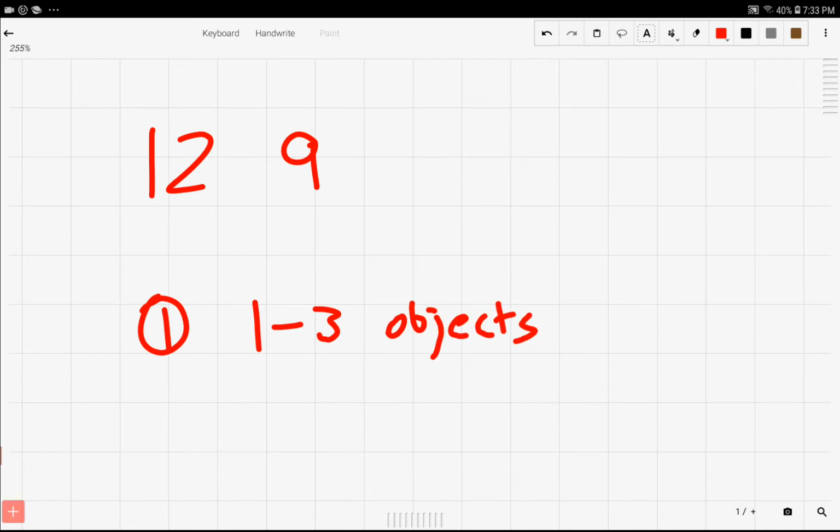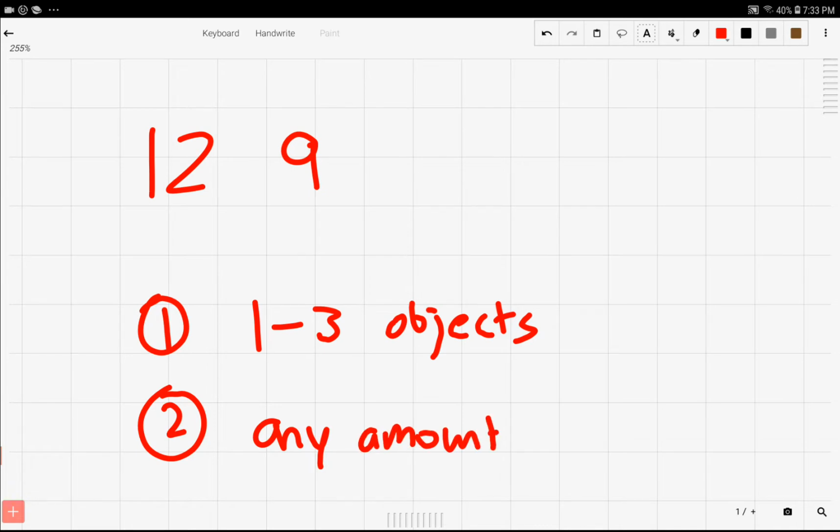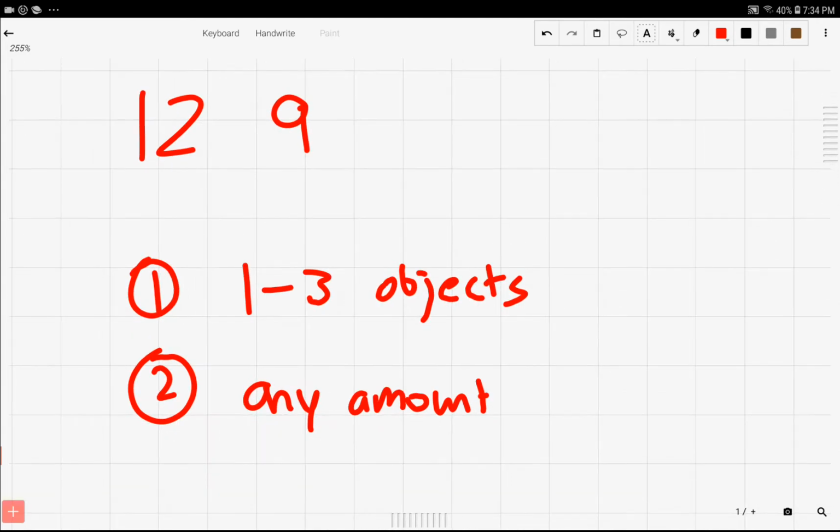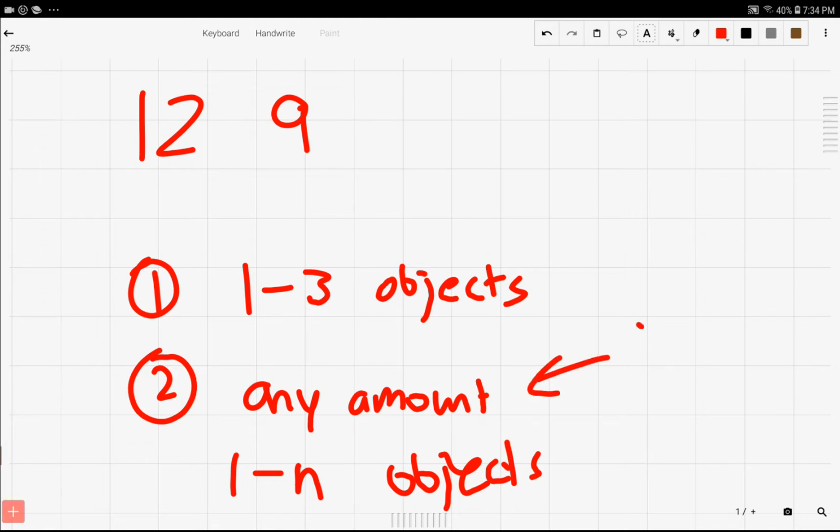That's one version of NIM, and there's also another version of NIM where you can take any amount from one pile. Now, there's no version of NIM where you can take multiple values from each pile, because that kind of ruins the way NIM works. There are also other versions, such as 1 to n objects. It really is very generic. But in this video, we're just going to be focusing on these two.